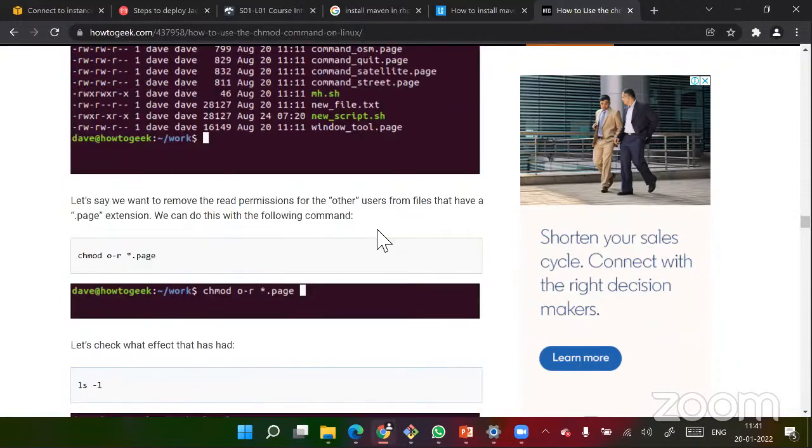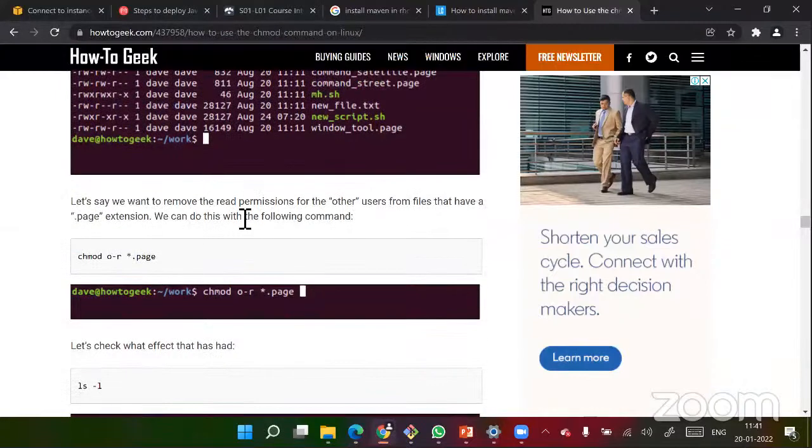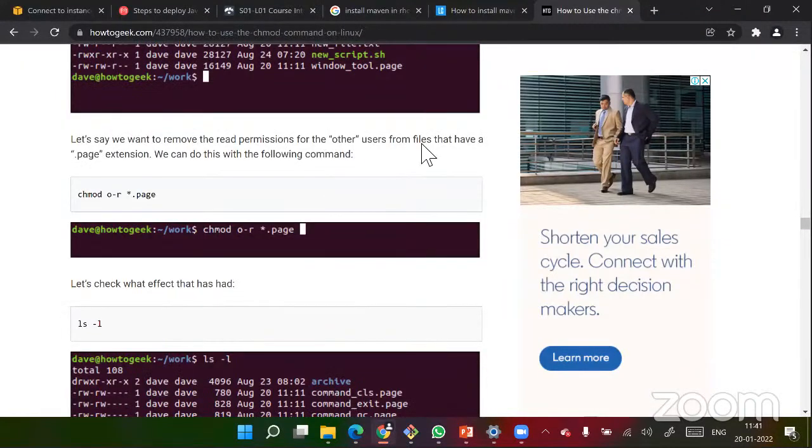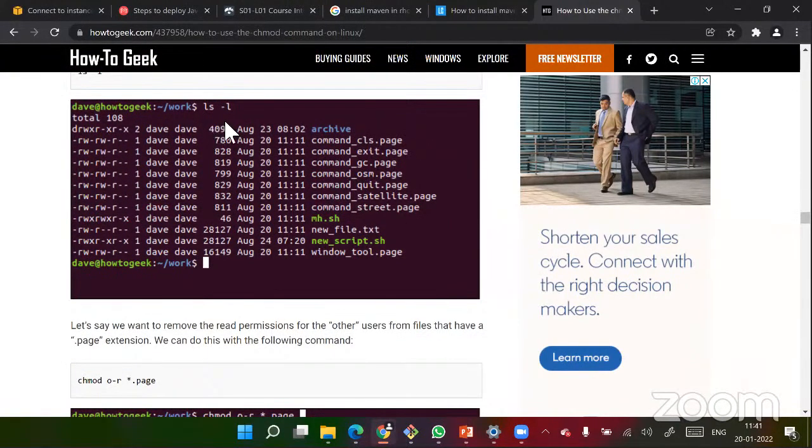How can we apply it? chmod o-r *.page. *.page means whatever files have the .page extension. We see all of them with ls -l. This is the command used to list the files. So what is this ls -l? It will list the files.